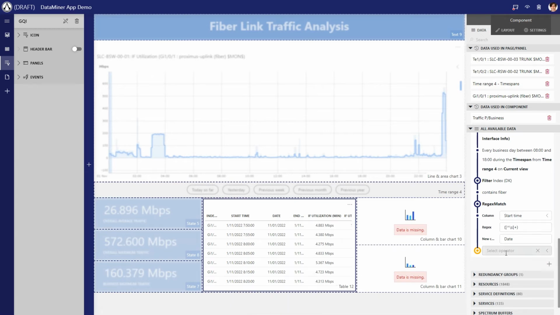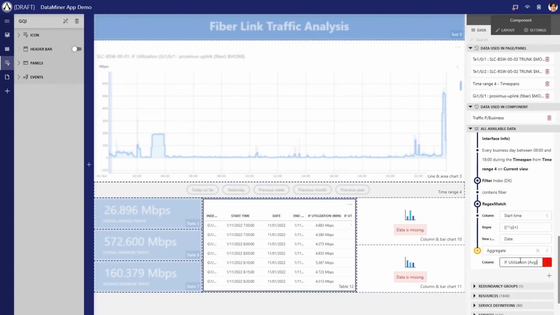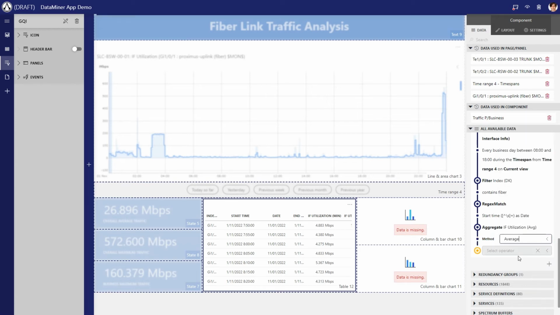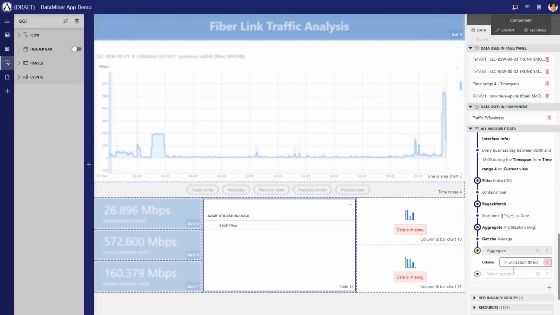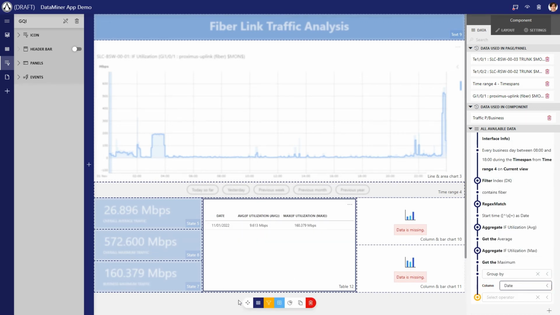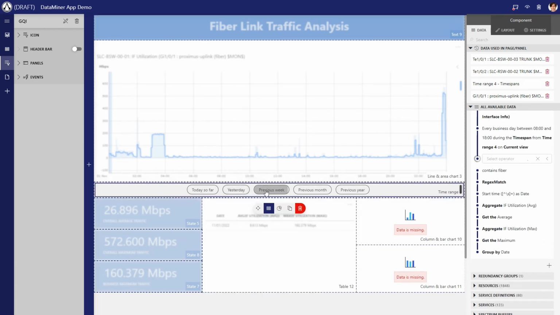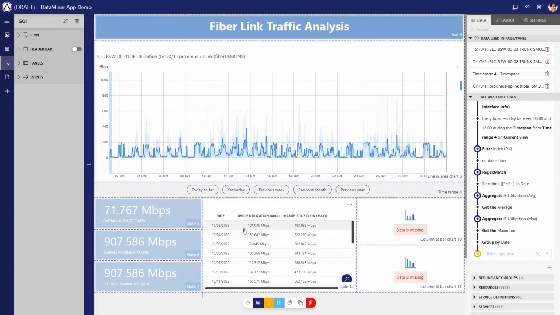Now let's aggregate on the average and the maximum bandwidth utilization. And finally, group by the date column. You can see how the number of displayed days will change depending on the selected time range.